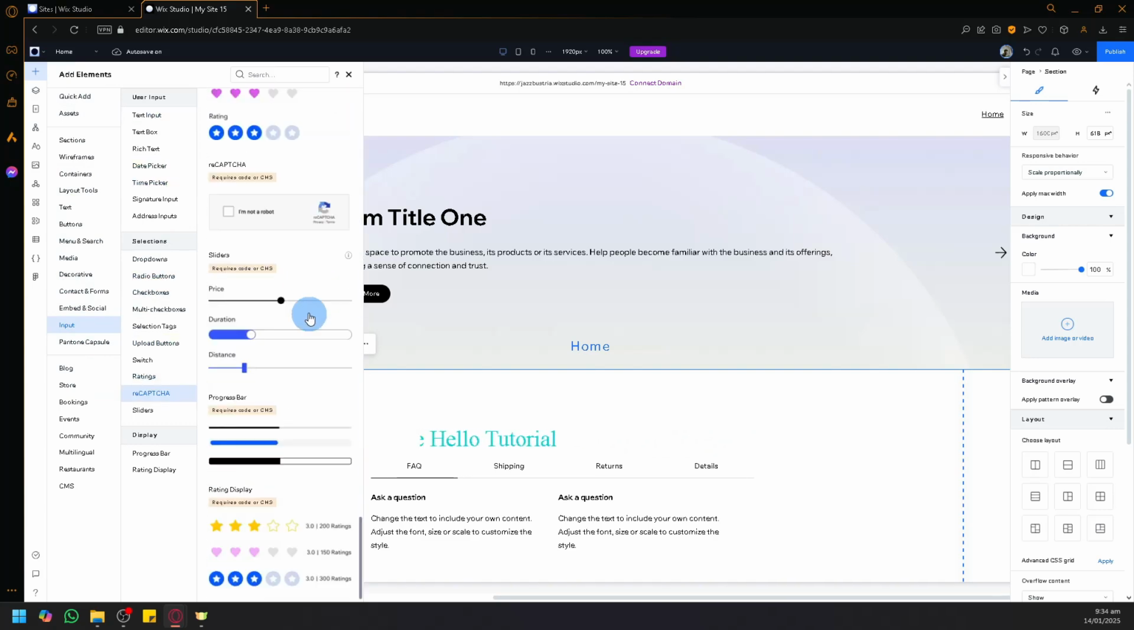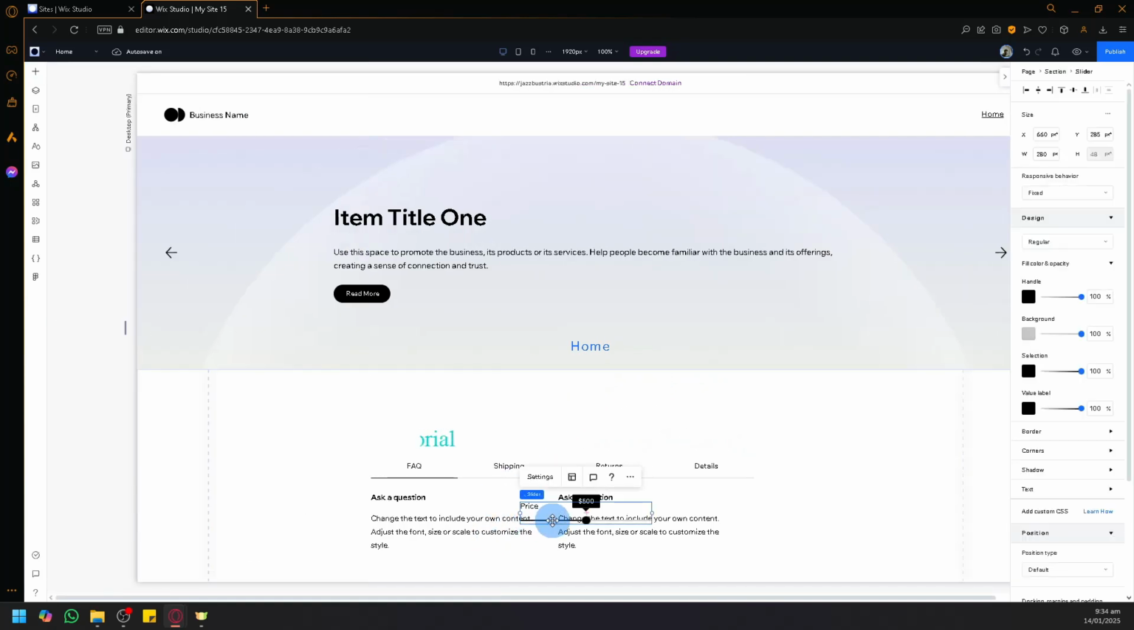Just simply scroll down to the bottom and you will be able to see here we have our different sliders. So we have price sliders, duration, distance, stuff like that. So we have three different designs over here. So simply select the specific design that you like the most. And so we have it over here now on our website. So let me put it here.